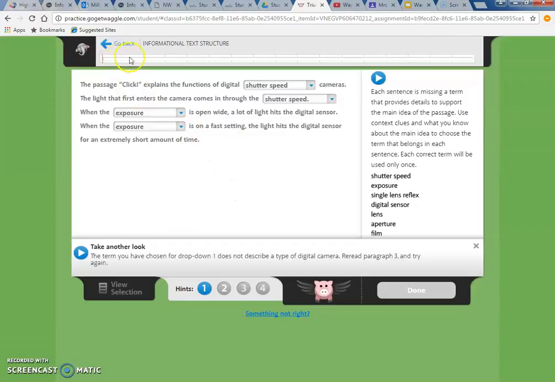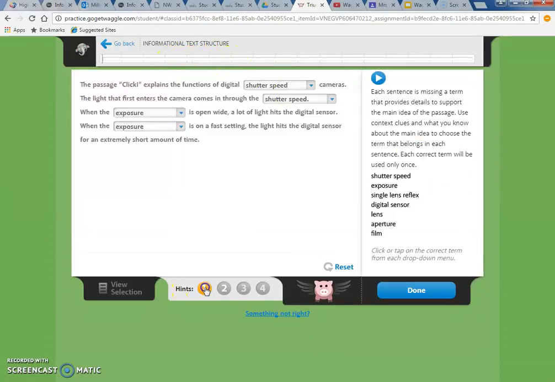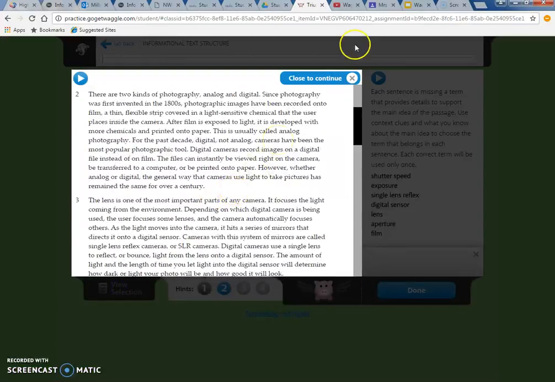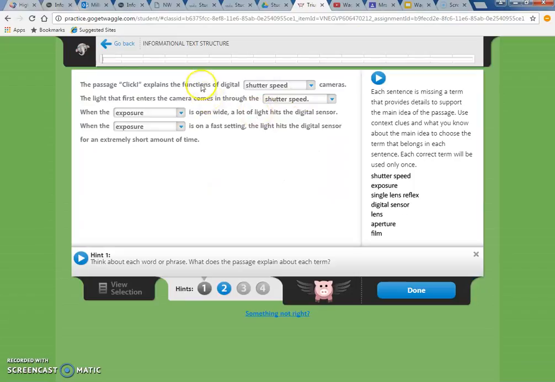Now, this up here is going to be measuring your progress. If you get several right and then start missing some, it's going to go back a bit. The tracker is going to go back some. So you don't want it to go back. You want to keep it going forward. You can always use hints. Using hints does not work against you at all. If you want to look at the selection again, you just click View Selection and you can go back in and take a look at that.